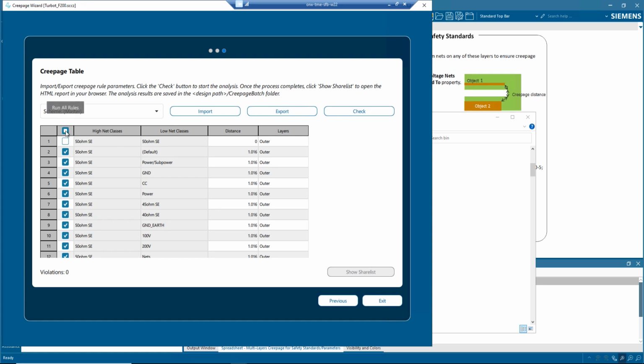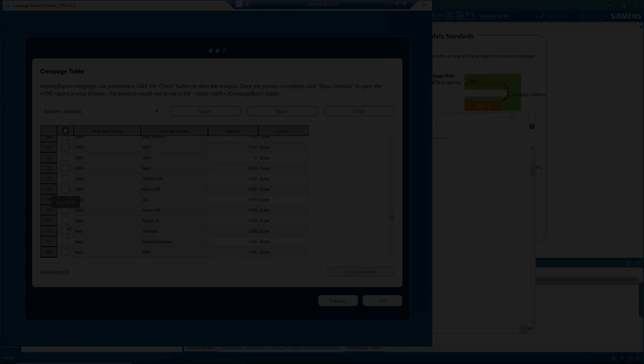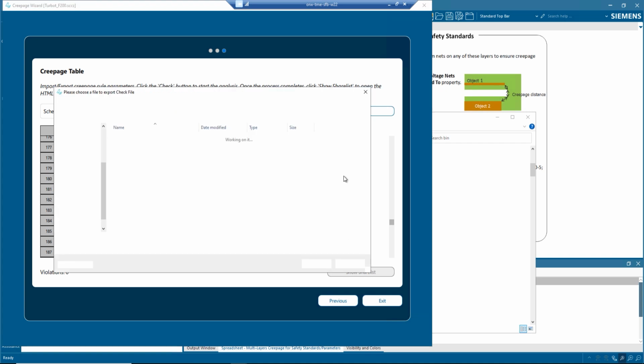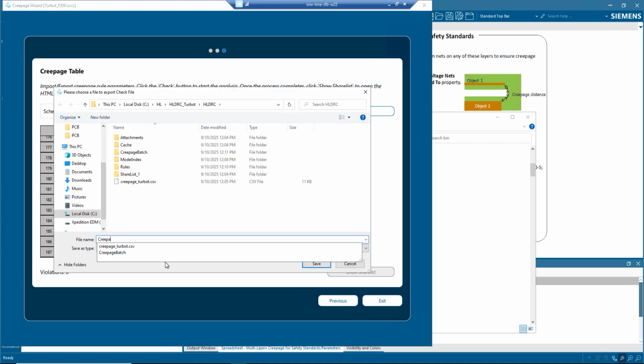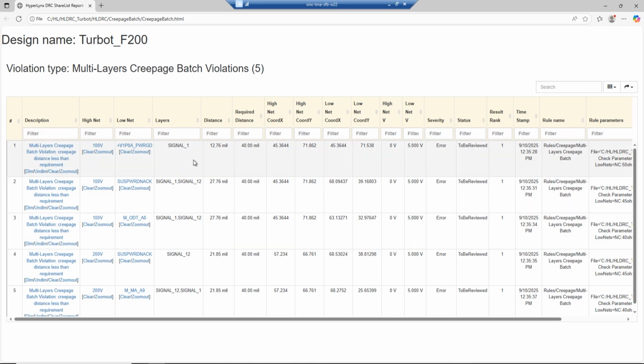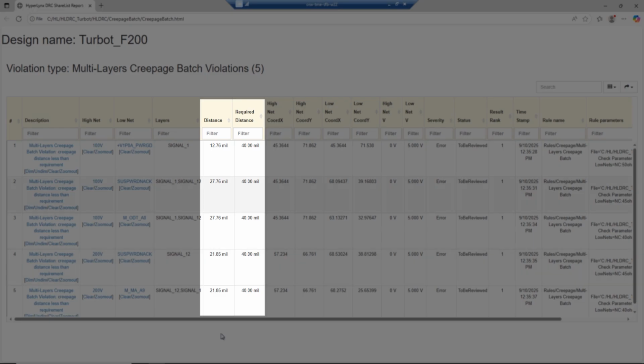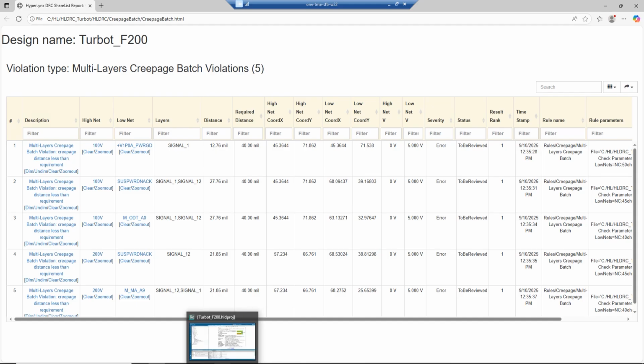Select the net classes and layers you want to run the creepage check on and generate a share list report to show any violations where high voltage objects are close enough to creep or affect potential victim nets on a PCB. Here is what the share list report looks like, showing values of the spreadsheet table that is natively in Hyperlinks DRC.